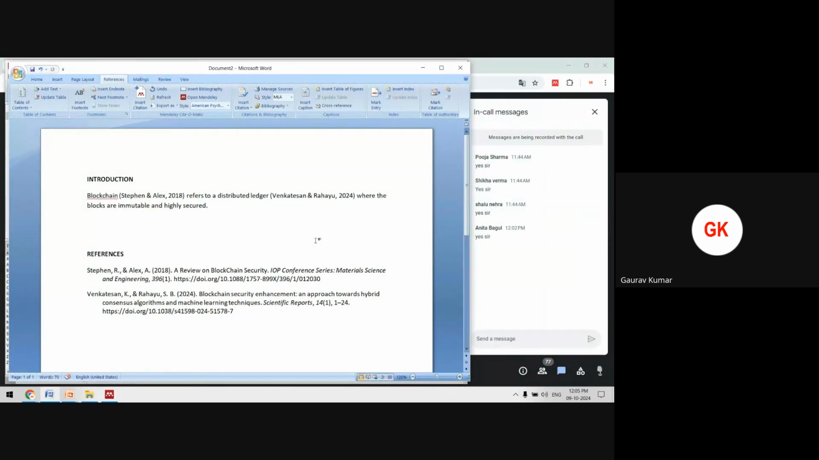Up to this point, is it clear? After that I will take another reference, another part. Is this point clear to all of you? Kindly confirm in chat window, or should I repeat it?